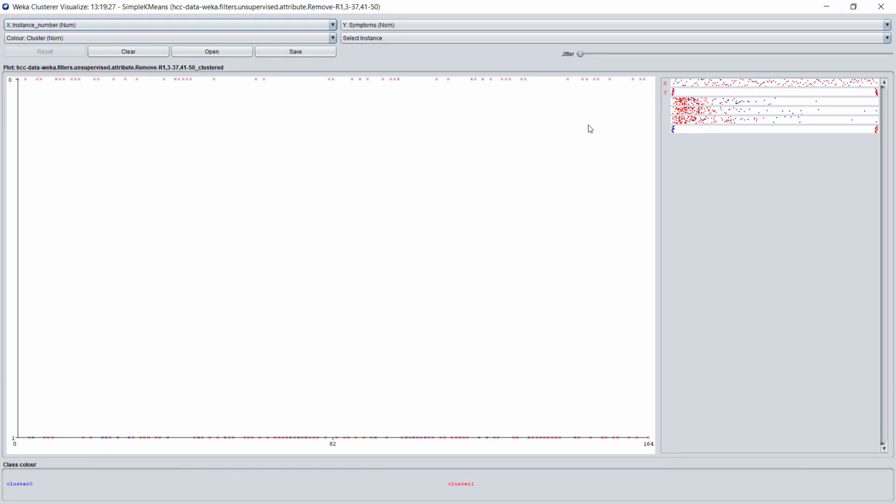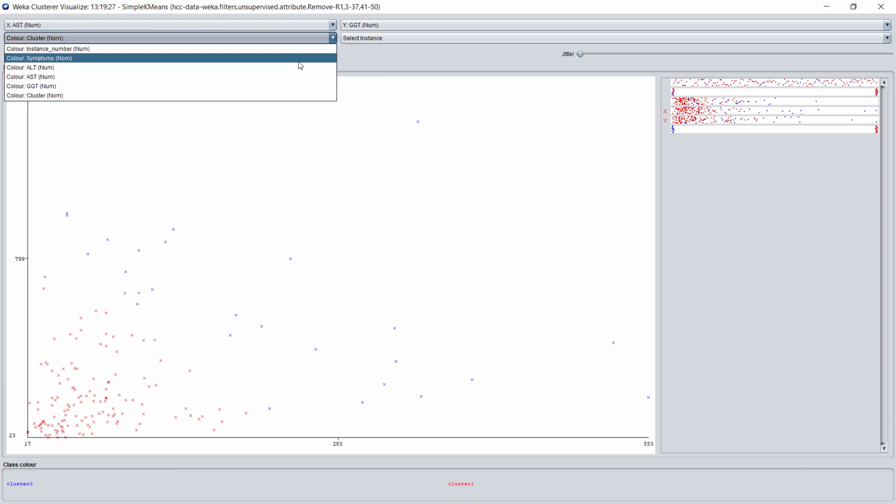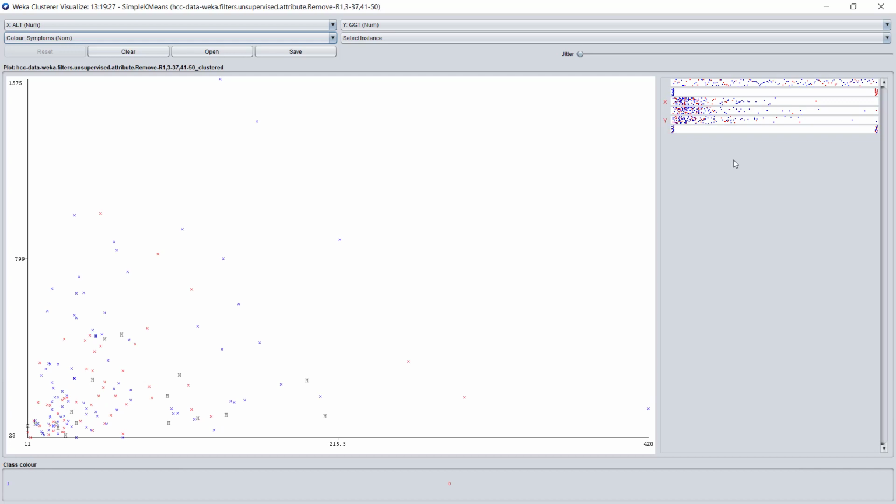Now the picture is not as beautiful, but more authentic. Let's choose AST for X, GGT for Y. So these are the 2 clusters. And if I change the color for symptoms, I see that some points did not change color while others did. Looking at it visually is not good enough, of course. We want some metrics that determine the overlap between the computed clusters and the symptoms. Weka can do that as well.